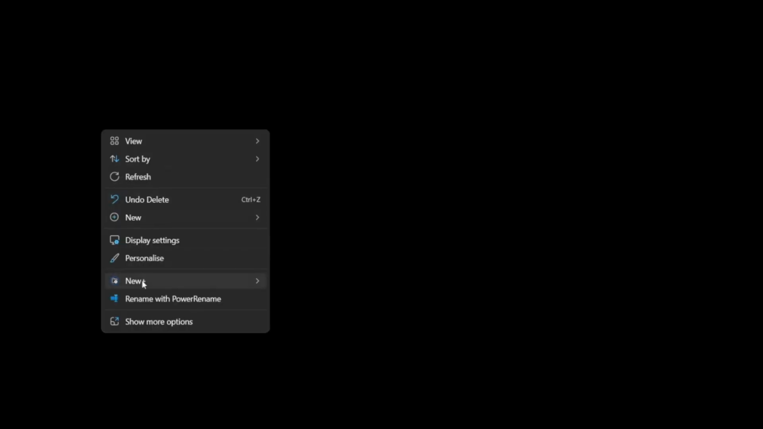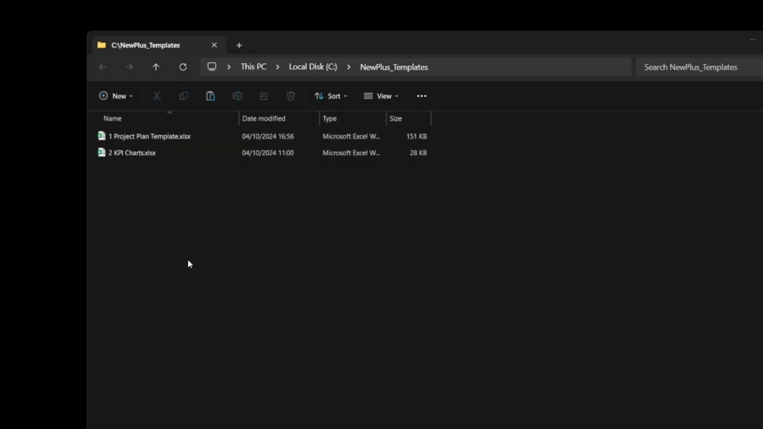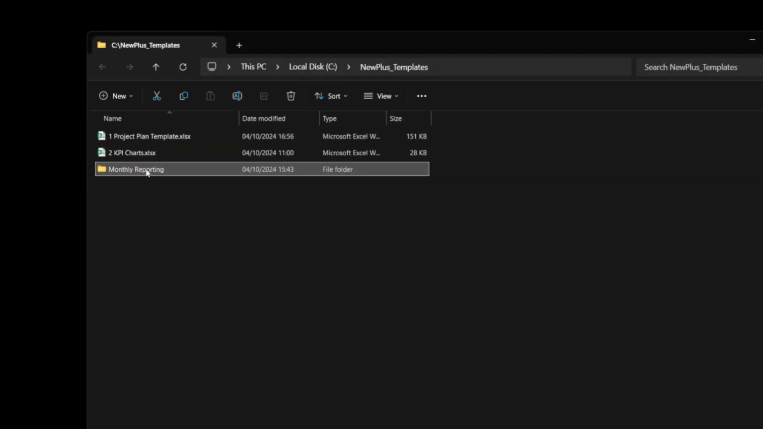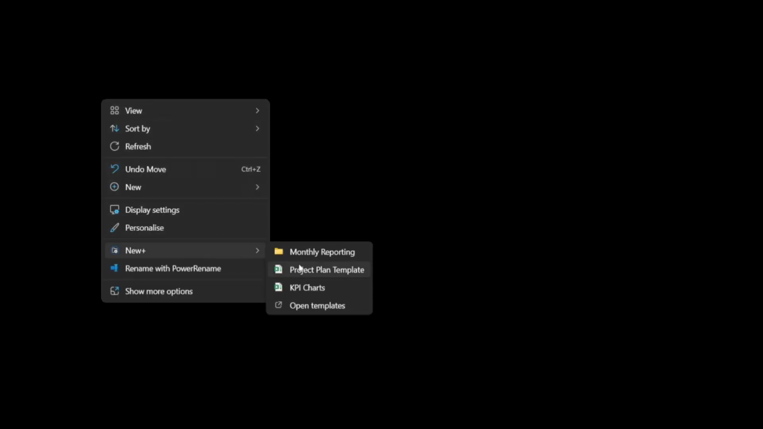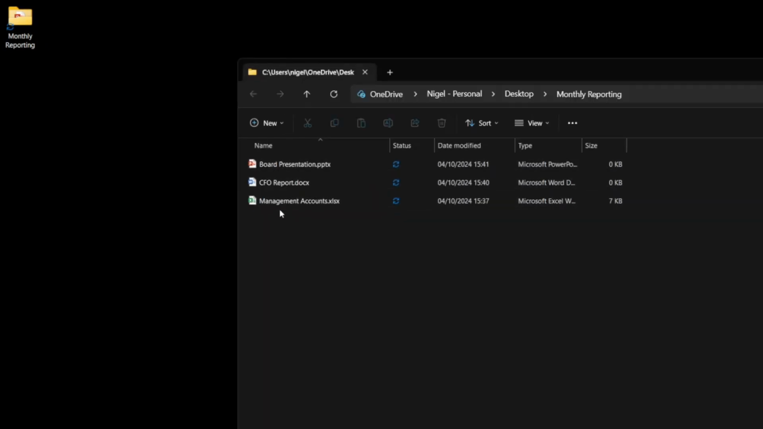New Plus also allows you to create entire folders of documents from templates in one go. So if I open the template folder and copy in a folder I've created called Monthly Reporting, which has three template documents in, a PowerPoint document, a Word, and an Excel. And I went to New Plus and chose Monthly Reporting folder. So it creates the folder, but it also creates all the template documents inside that.